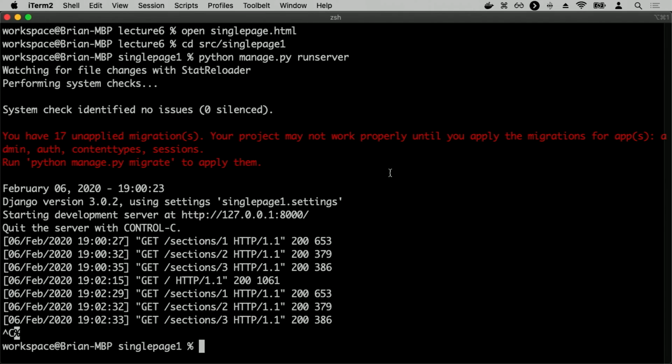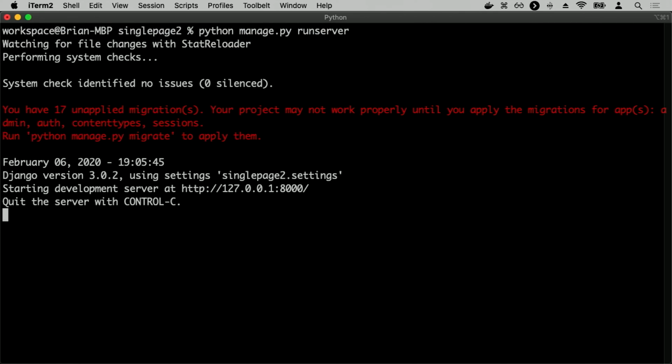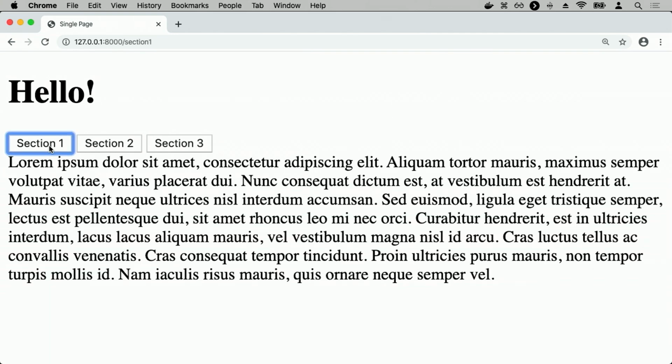So all in all, when I run this web application, going into single page 2 this time, when I run the server, I see hello, 3 sections for buttons. When I click on one of those buttons, not only do I see text, but I also see in the URL bar that I'm now on /section1. That has been pushed onto my history, and I've updated the URL to reflect that too.